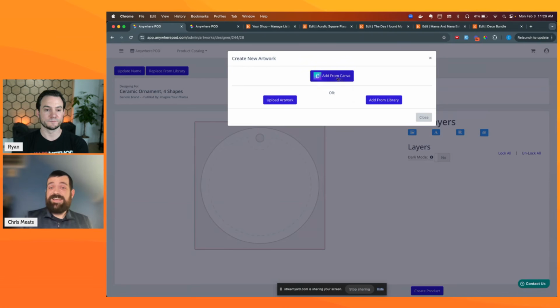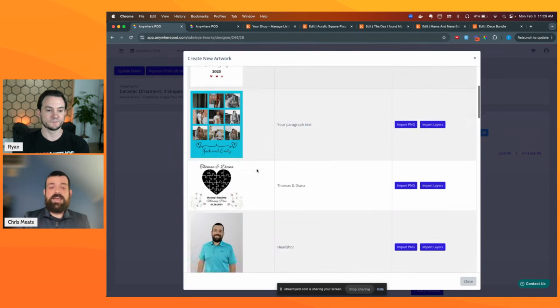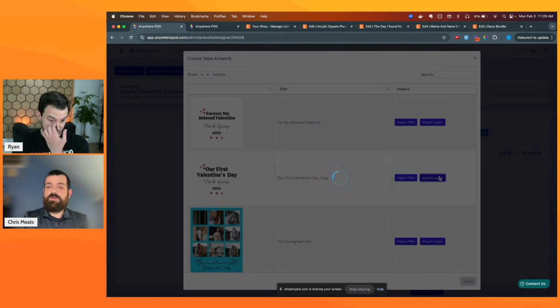In this case, I'm connected to Canva, so I'm actually going to be able to import my design and all the layers and everything directly from Canva. These are all of my designs that I have available in Canva right now. I have the option to import it as a PNG, if I'm not doing personalization, or I can import all of the layers. So we're going to start with our first Valentine's. We're going to say import layers.